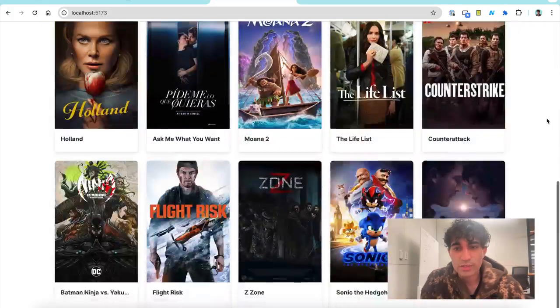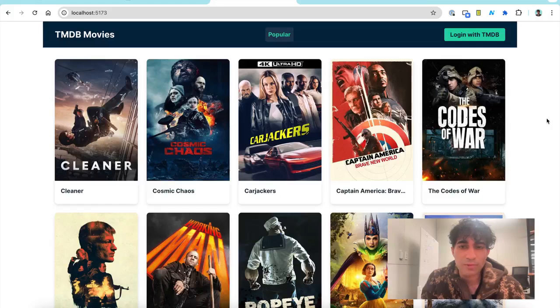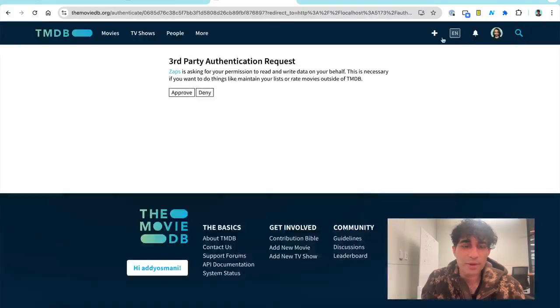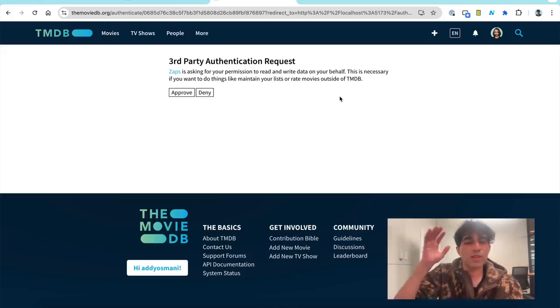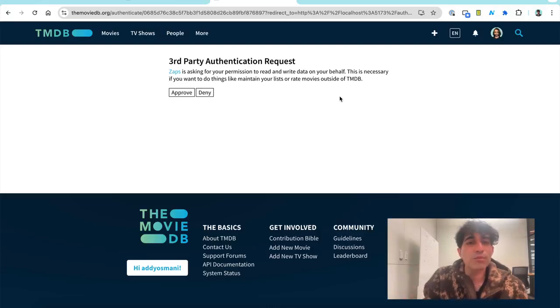We're fetching actual data from the movie database. These are popular movies that are out right now. And we also have this login with TMDB option. So I'm just going to go ahead and do this. The movie database is a third-party service. They do, via their API, allow you to authenticate and log into your movie database account. So this is what we're doing.